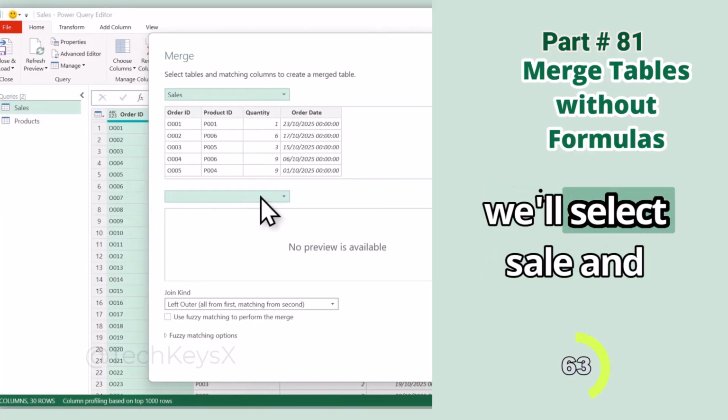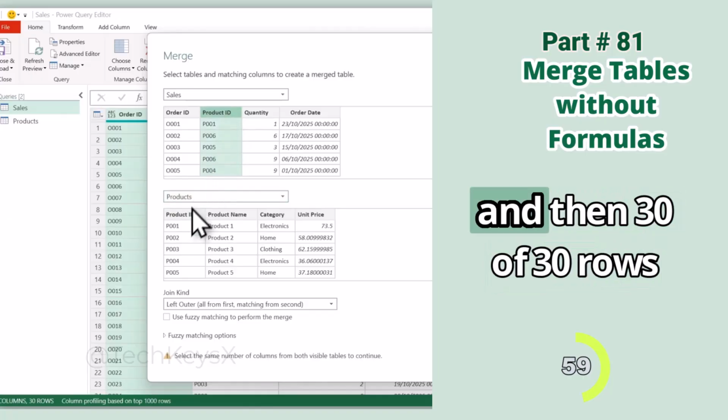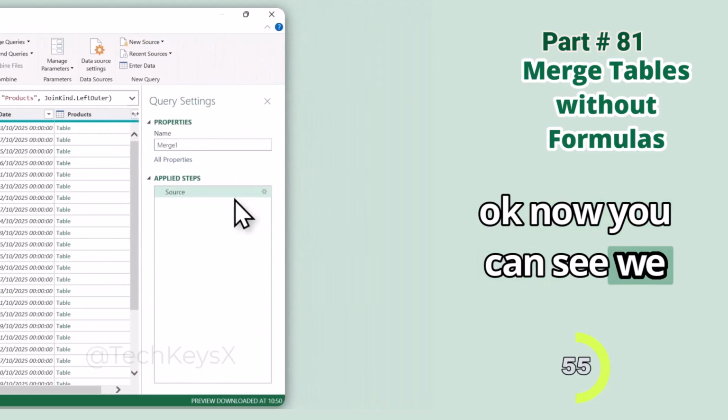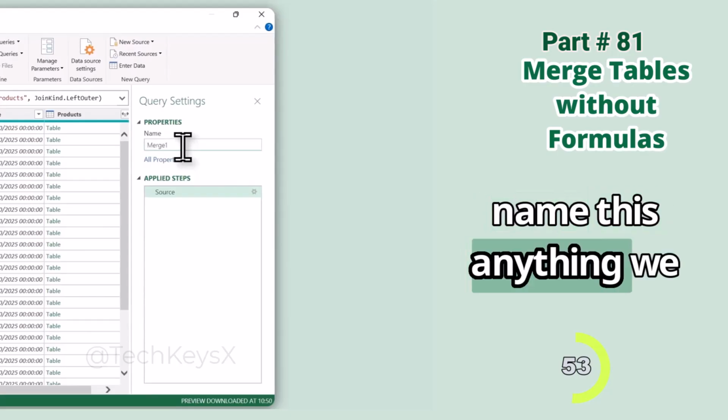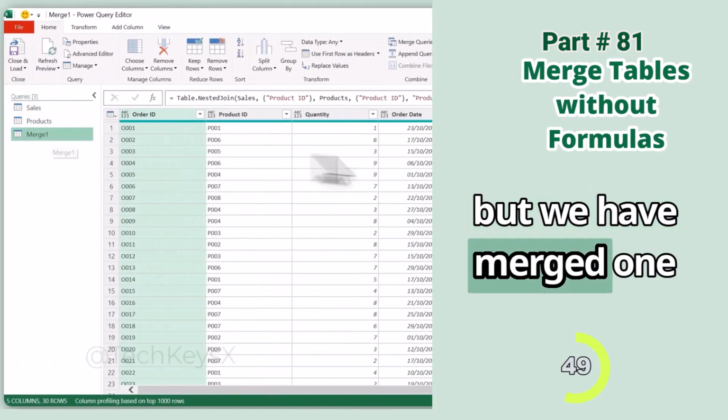So first we'll select sales and then select product. Now select the common key, which is product ID, and then 30 of 30 rows match, and then select OK. Now you can see we have a merged one. We can name this anything. We don't have to mess around with these. We have these originals, but we have a merged one now.